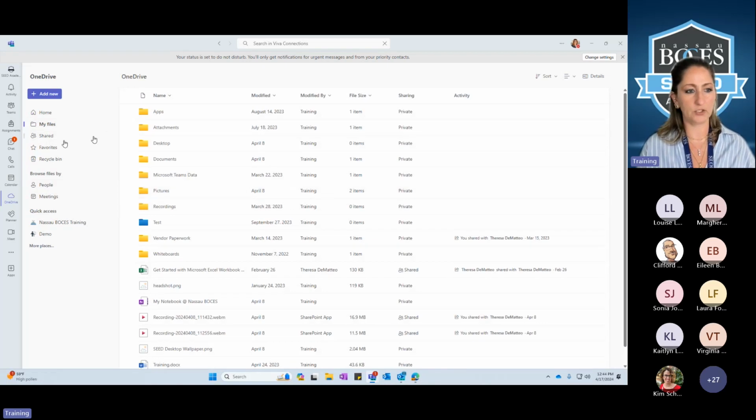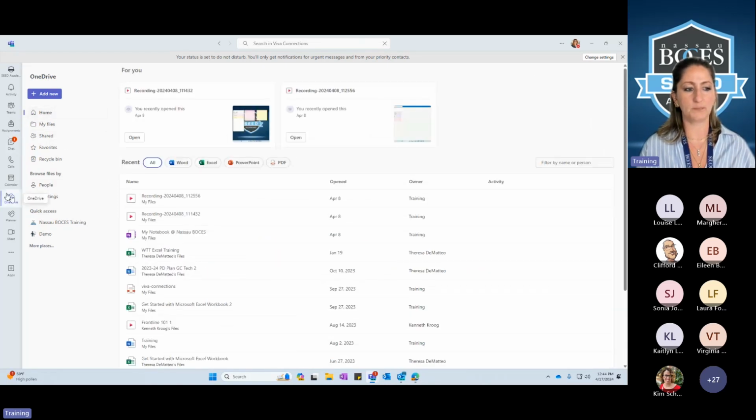And now you have the ability to do that just by clicking on your OneDrive app in new Teams. Again, this home view is a really nice overview of all of the things, and you have all of your files, and the most recent will always come up first. So definitely check that out.